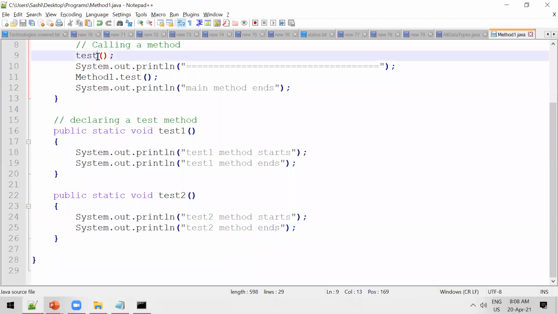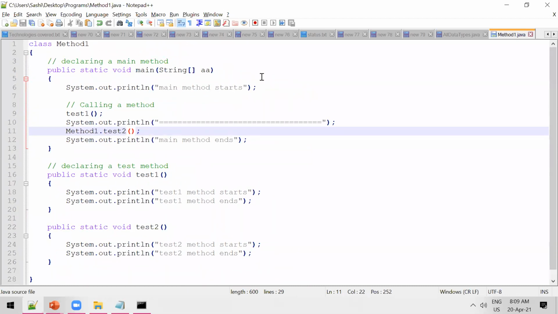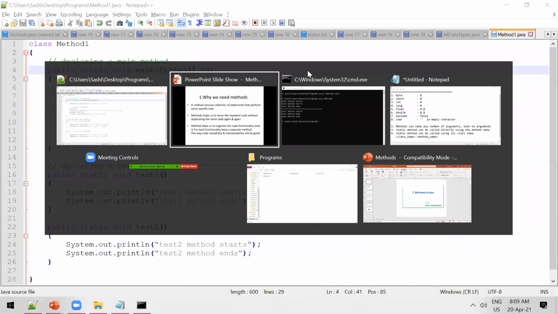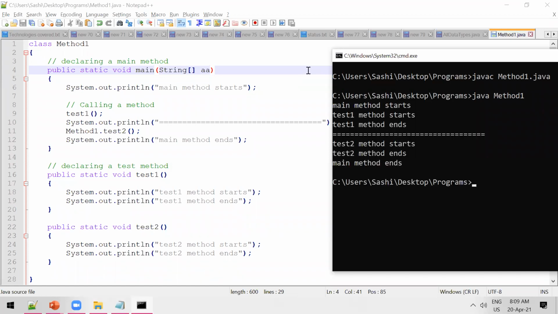First method I am calling directly, test1 method, the second one using class name. Anyhow I can call, either directly or using class name also. That is fine. If I run this program, what will be the output? Let's compile this program. Let's run this program. Observe the output.